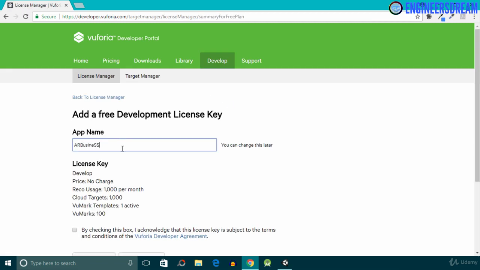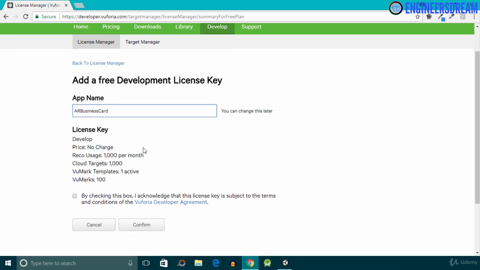I'll give this app a name of AR Business Card. The reason why I'm giving this license key a name of AR Business Card is because I'll be using this same license key for the business card application, which we'll be creating after the AR Virtual Button application. After giving this license key a name of AR Business Card, I'll click on this checkbox to accept the terms and conditions, and next I'll click on the Confirm button.